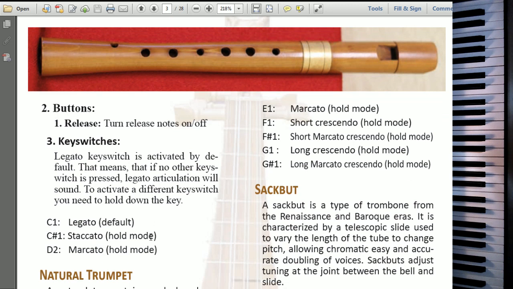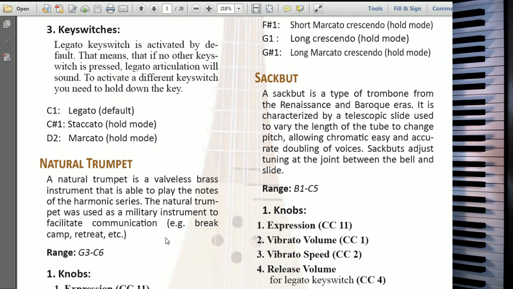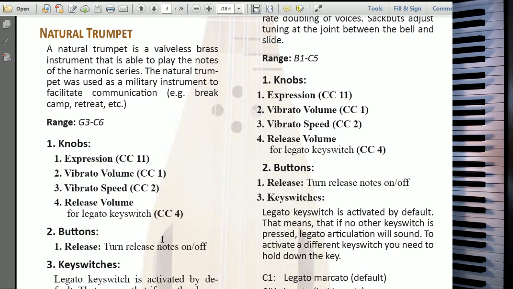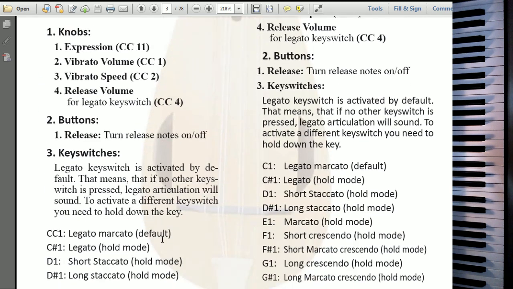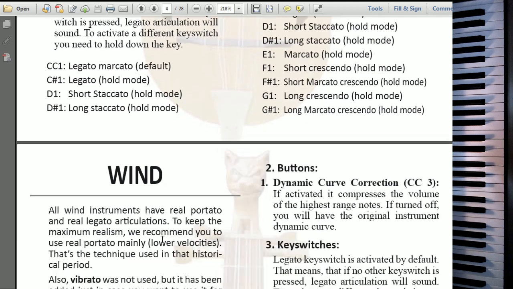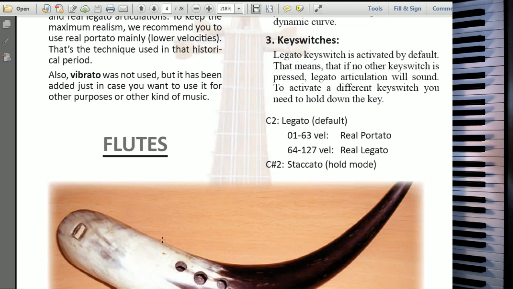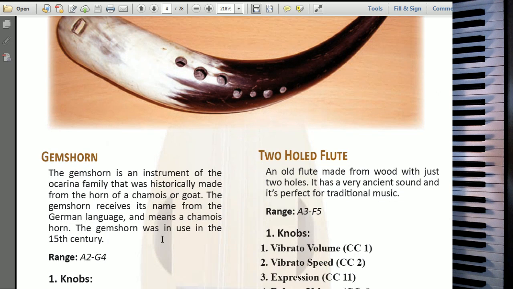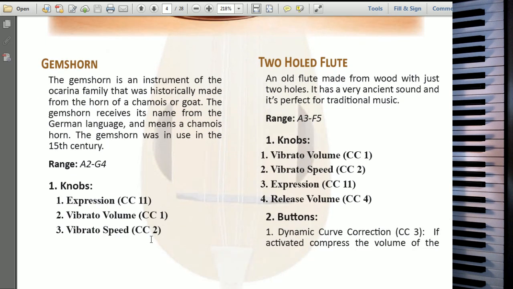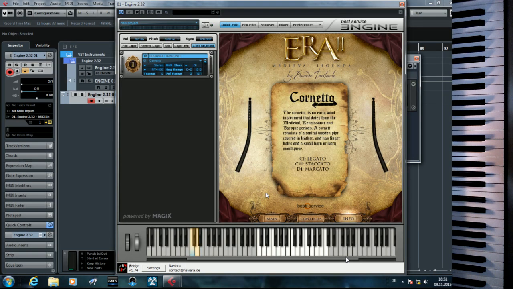The cool thing about this library is that all recorded loops follow the tempo of the host, and some instruments contain green keys with pre-recorded MIDI phrases like rhythms or melodies. You will see this later in this video when I show you the instruments. Okay, let's listen to the instruments.